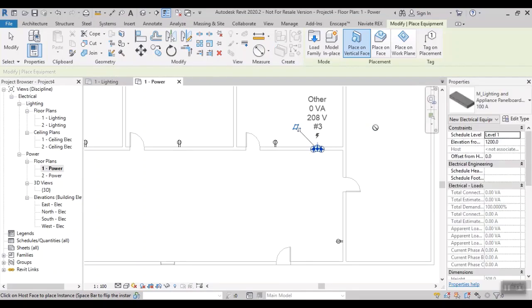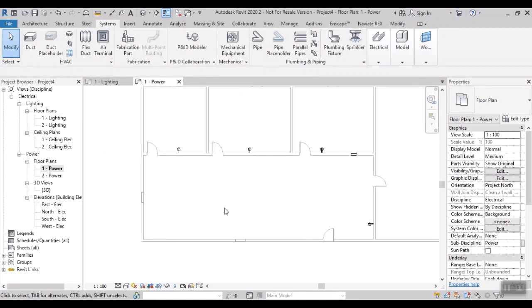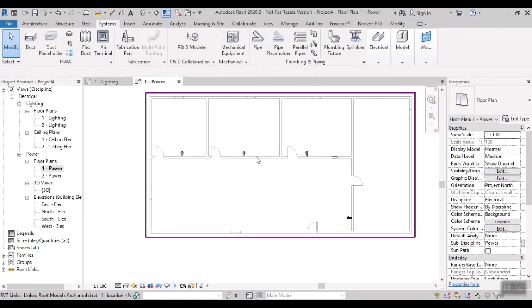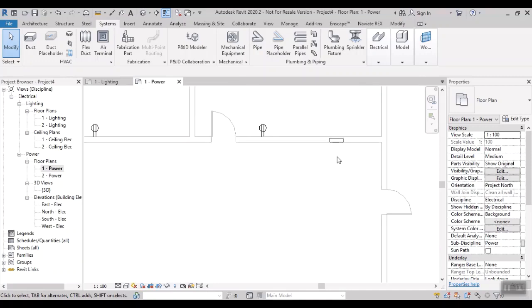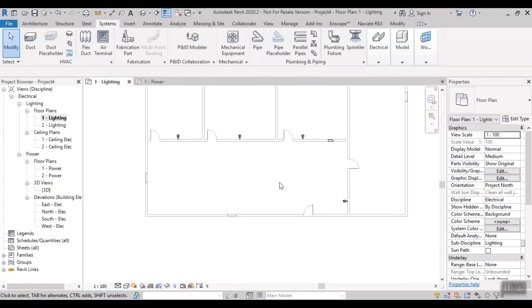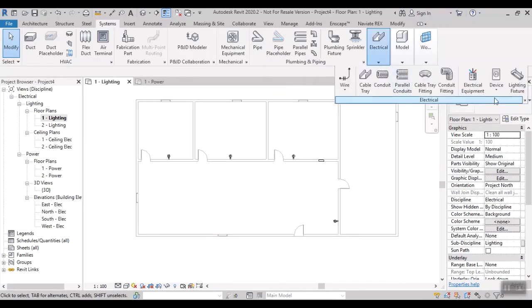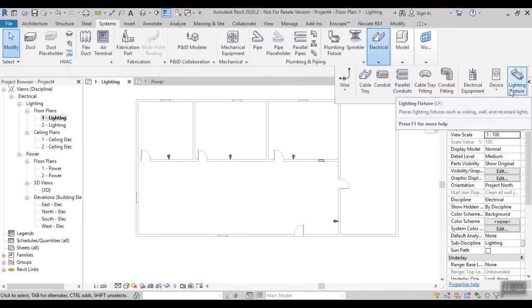Okay, right. So I'm just placing my receptacle and then panel. So this part is enough. And next step, what is the next step? Go to the lighting. I have to place the light. Okay, so electrical light fixtures.